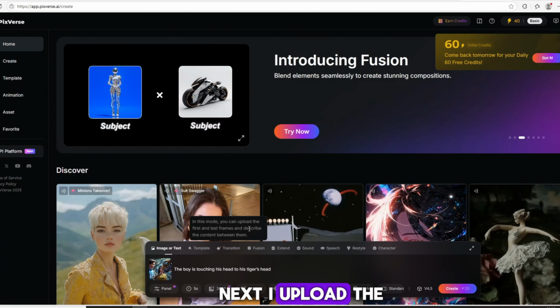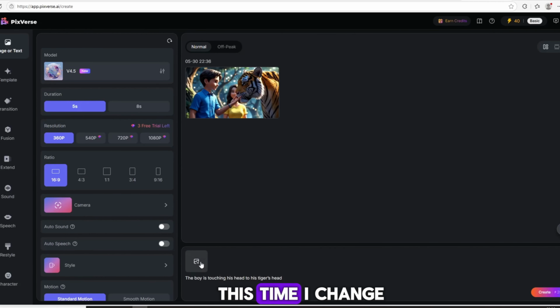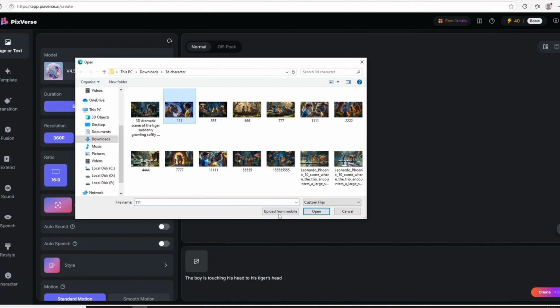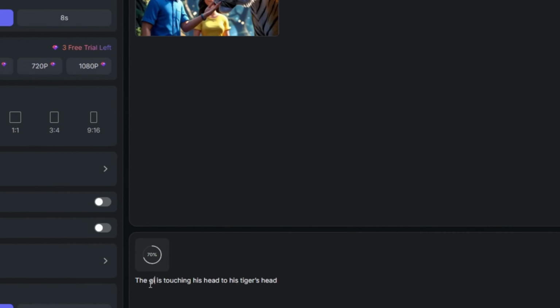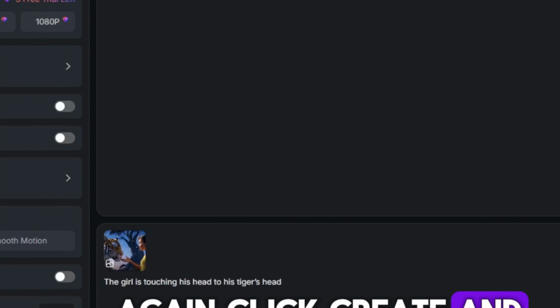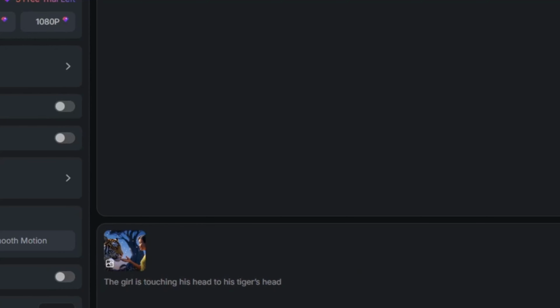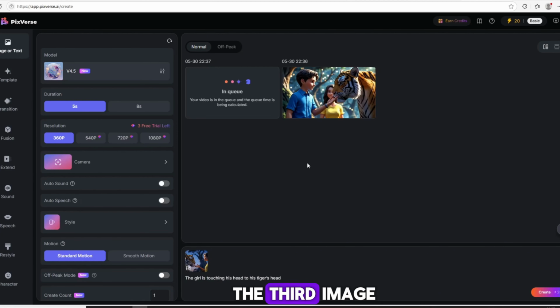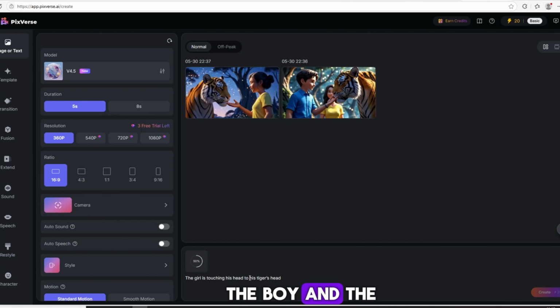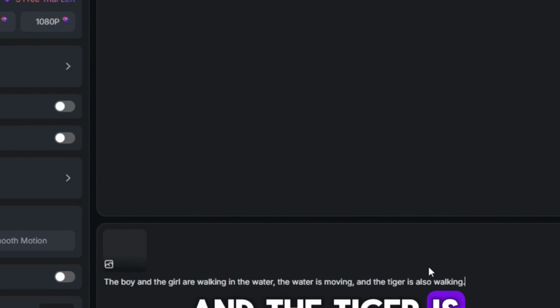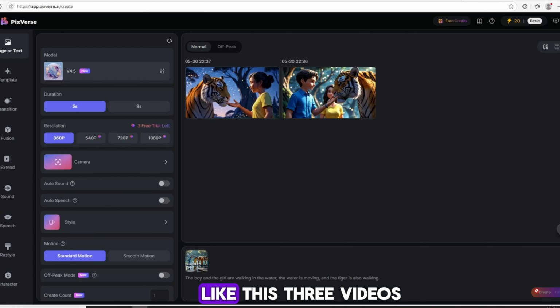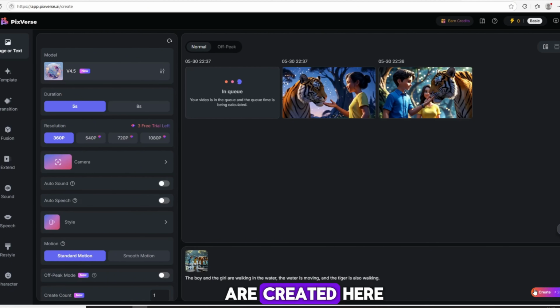Next, I upload the second image. This time, I change the prompt a little. The girl is touching her head to her tiger's head. Again, click Create and the second video starts. After that, I upload the third image. For this one, I write the prompt. The boy and the girl are walking in the water. The water is moving and the tiger is also walking. Like this, 3 videos are created here.